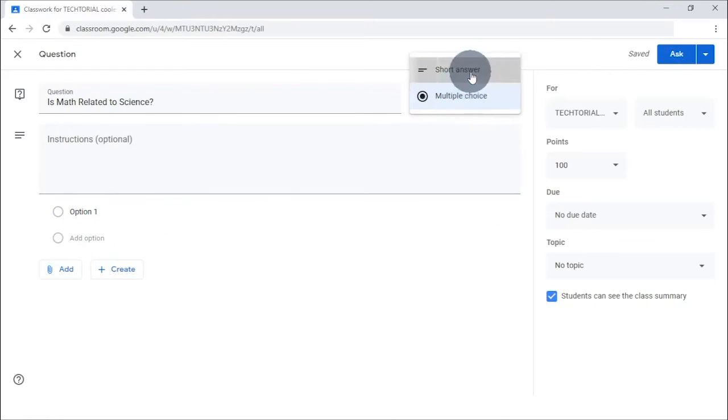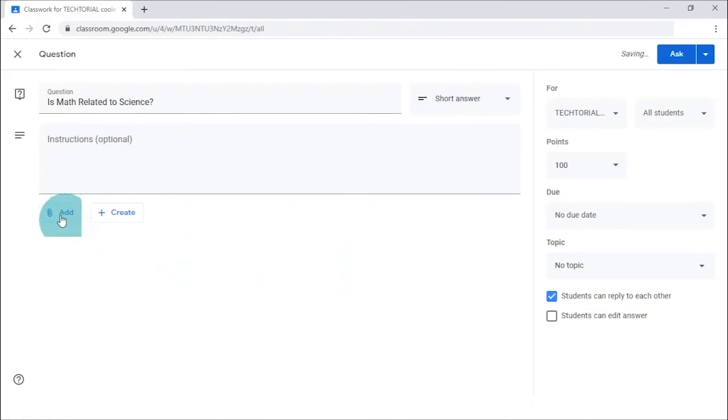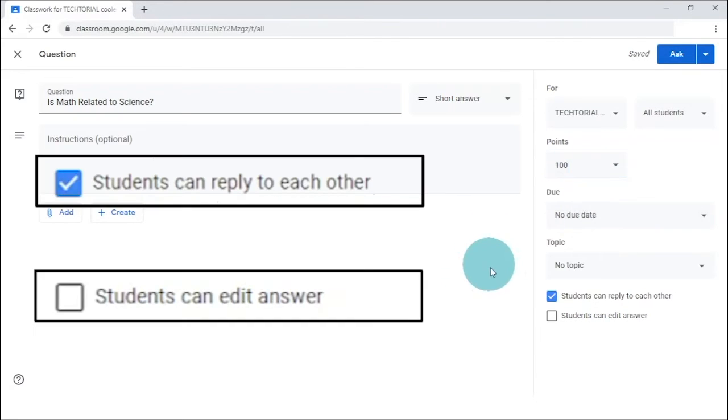Similar to posting an assignment, you can also attach documents, change the points, and many more. However, when posting questions, there are these two tick boxes here which you can check to enable students to reply to each other or edit their own answers after submitting.